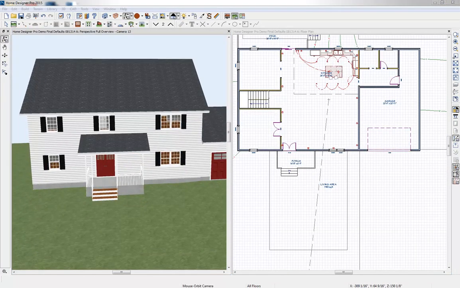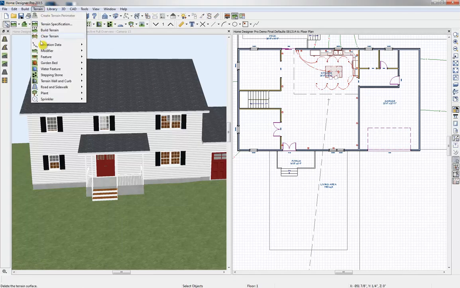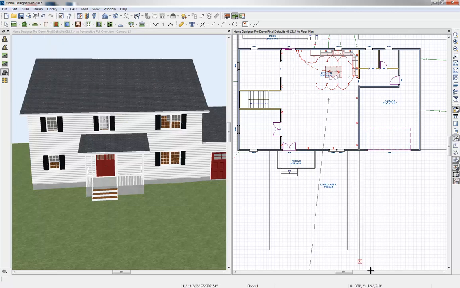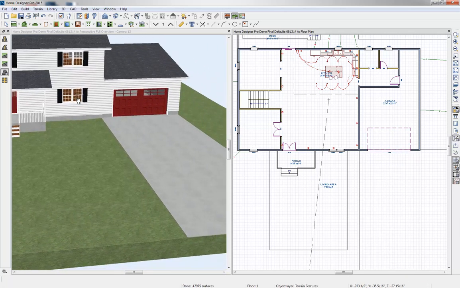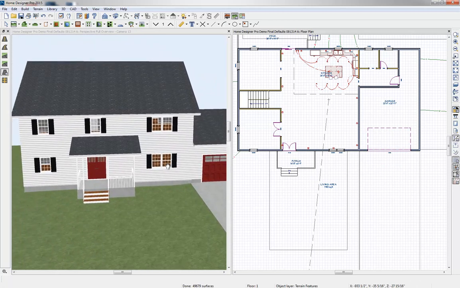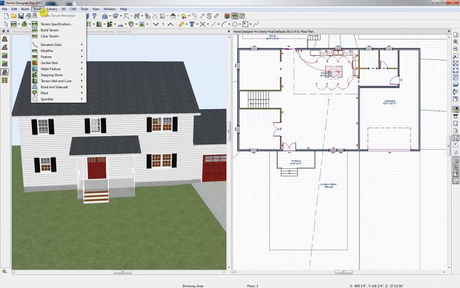I want to bring in a driveway, so I'm going to go up to my terrain tools and we'll click on driveway area. And I'm just going to click and drag within my plan here. And we can see how that updated by pulling our house over to the left there. And I'm also going to add in a sidewalk. So I can go back to my terrain tools, or since we just used our terrain and road and sidewalk tools, we can just access those here.